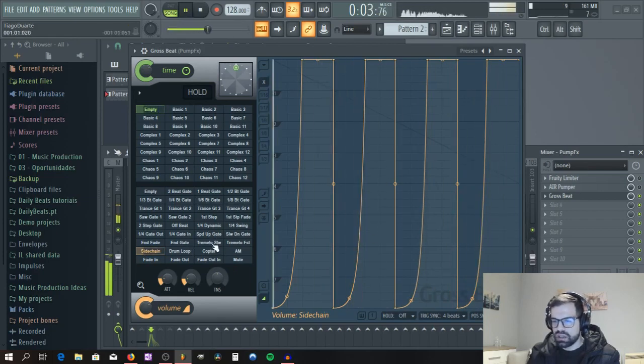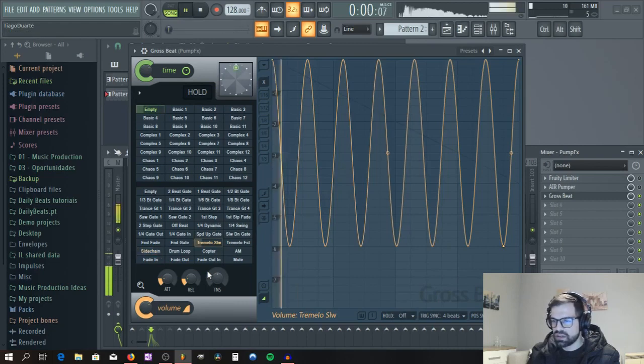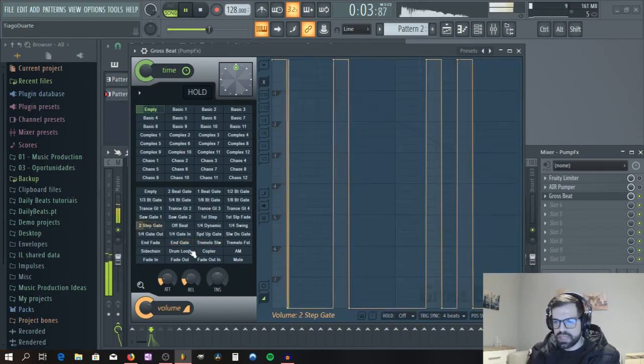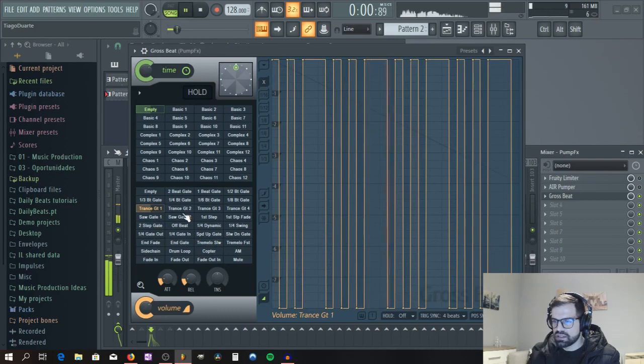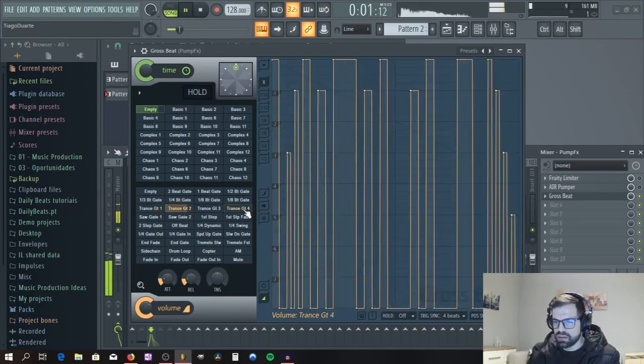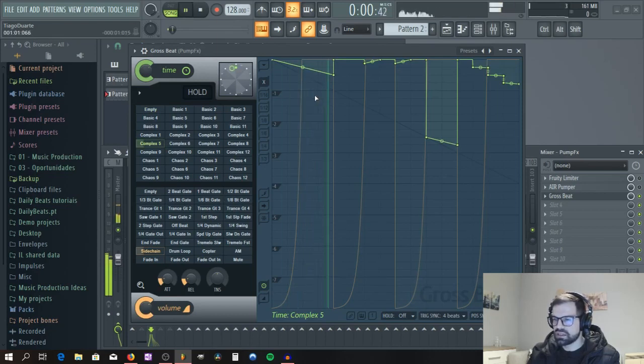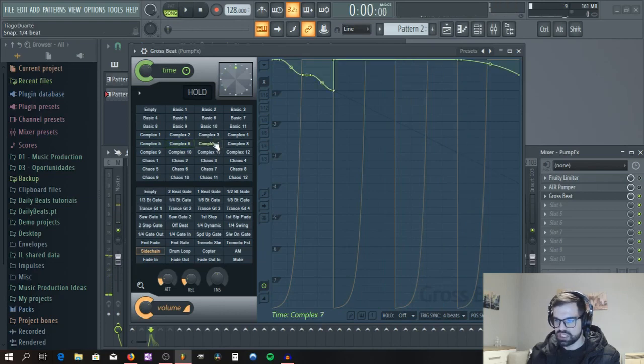We can do other types of curves like this, like a tremolo. I don't know, we have like transcades. We have a lot of stuff. Let's go back to the sidechain, which is just volume automation. And then we have time automation, where we can have stuff like this, which is automating the time.